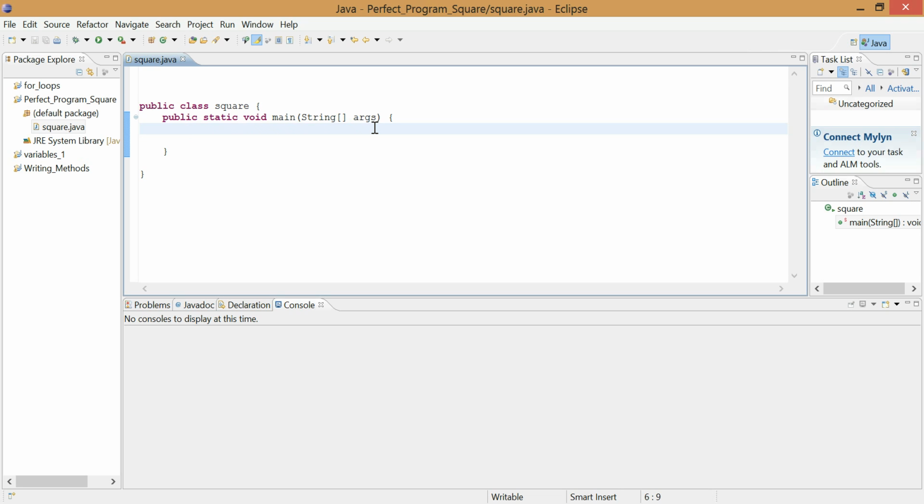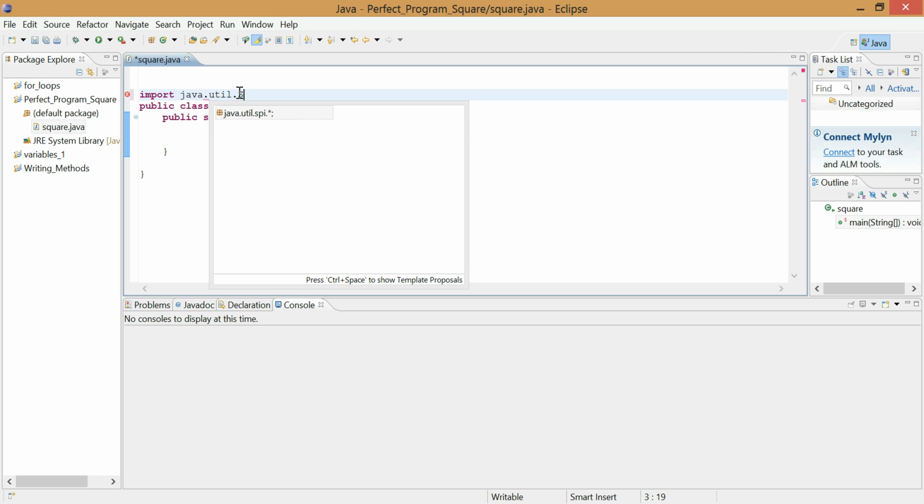Okay, now let's get started with the program. So first, how do we get input from the user? We can use something called Scanner. The first step is to import it. So we have to write the import statement. Import java.util.Scanner.